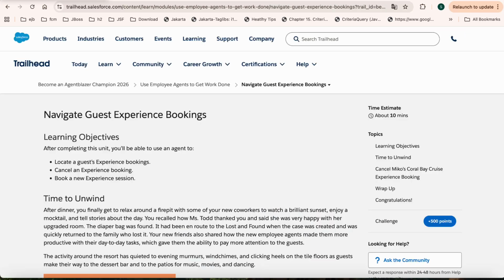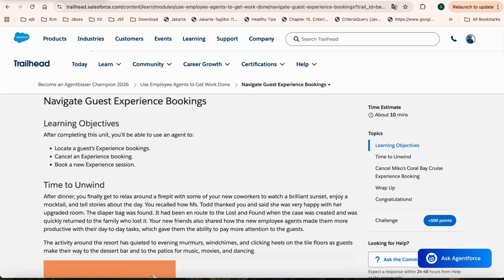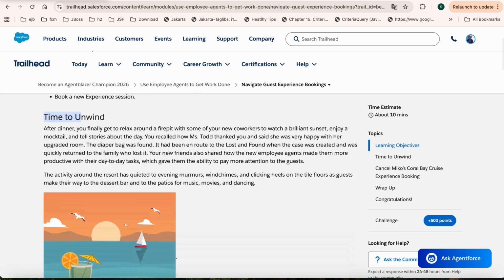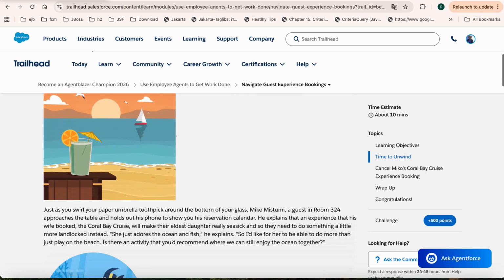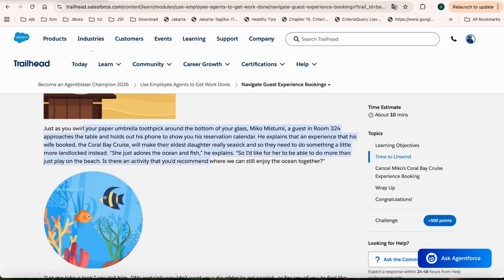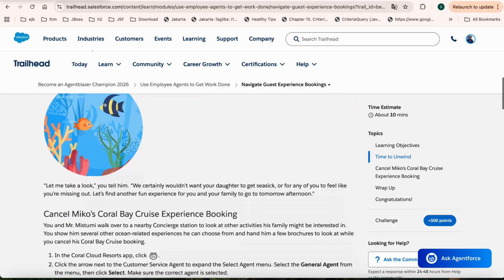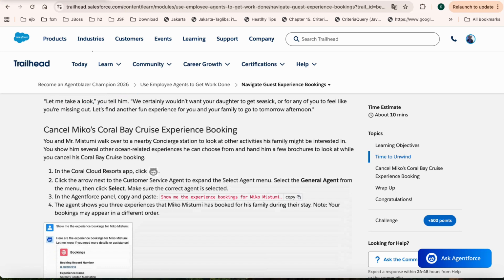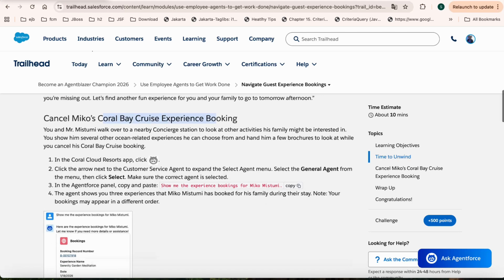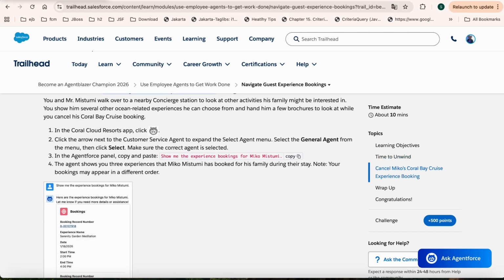Next up, navigate guest experience bookings. Time to unwind. As the resort settles into a calm evening, you're swapping stories by the fire pit when a guest, Miko Mistumi, approaches with a concern. His family's Coral Bay cruise may cause seasickness, and he's looking for a land-based experience that still celebrates the ocean. It's time to cancel the cruise and help his family book a better fit experience for tomorrow.